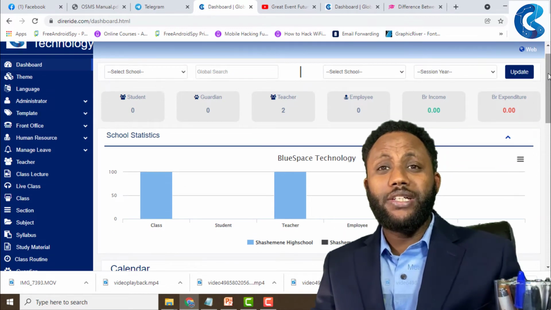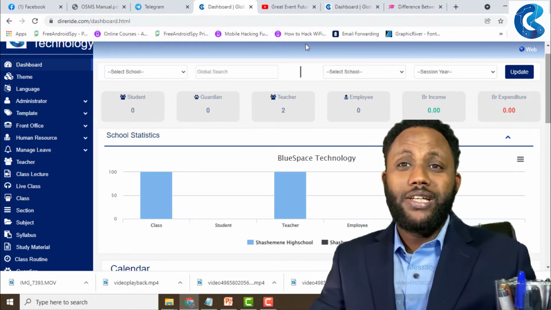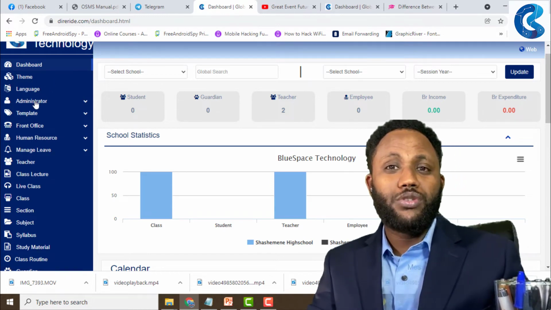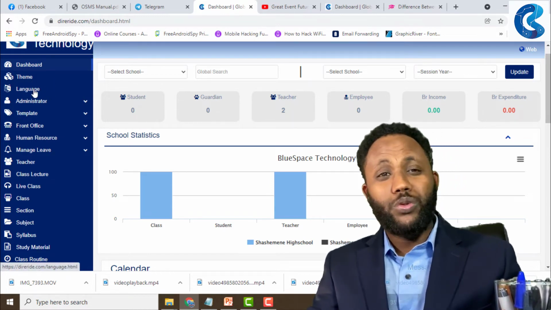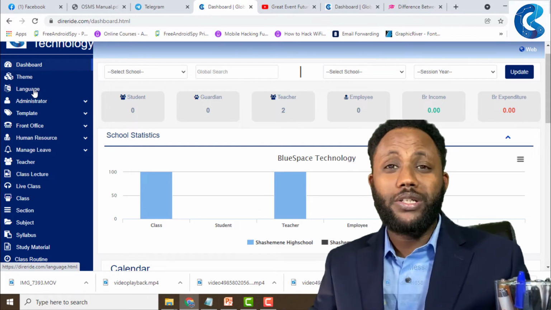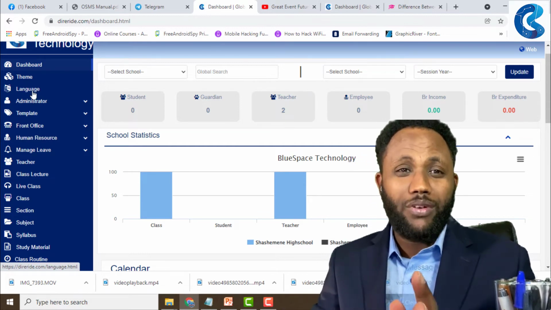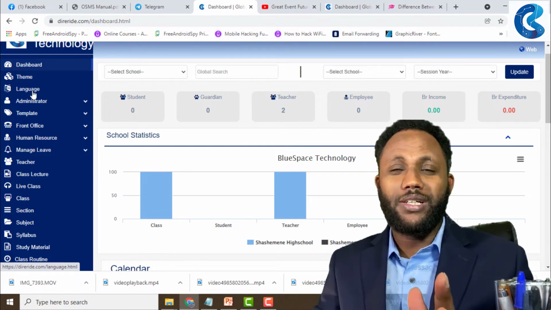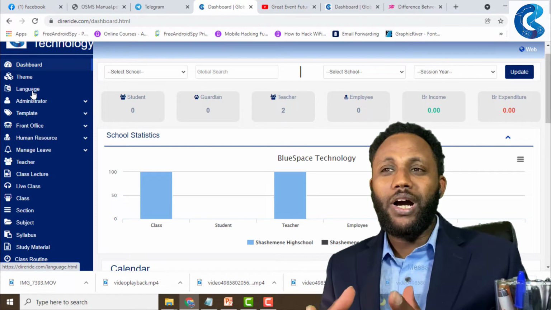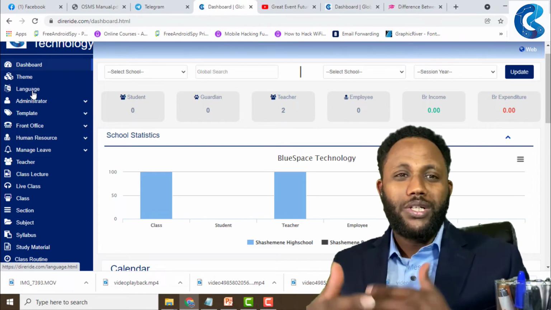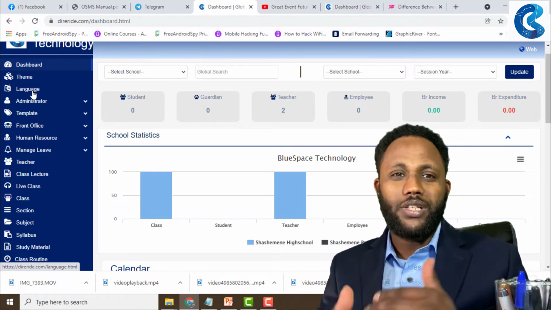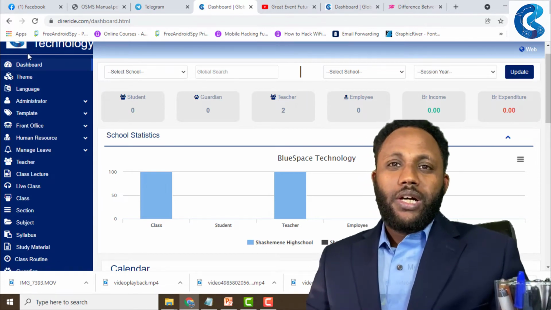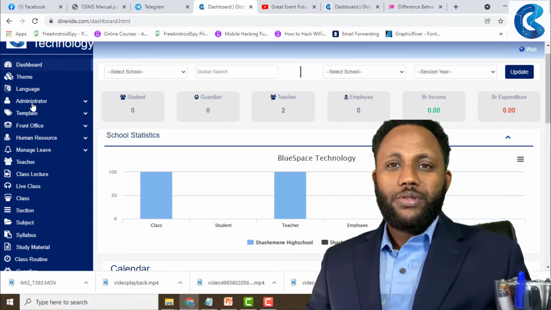As you can see, there is a dashboard right here, teams, language, administrator. By the way, we can add any type of language to this system, based on how the customer needs, or how the service is reliable.